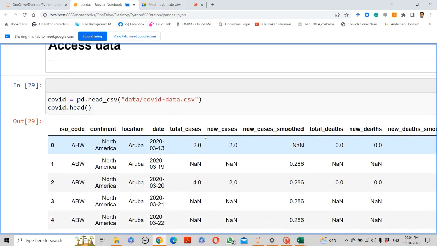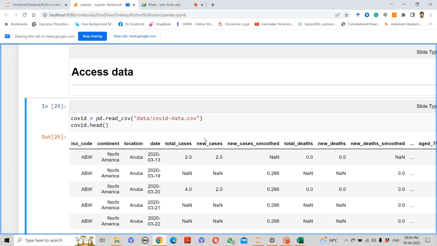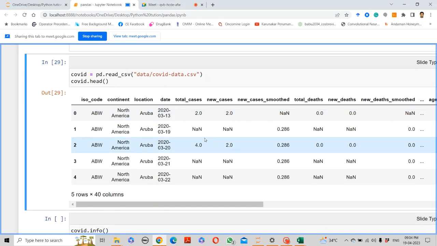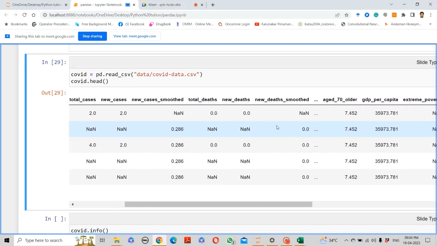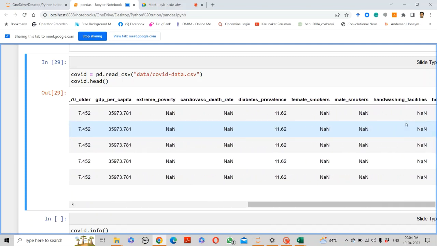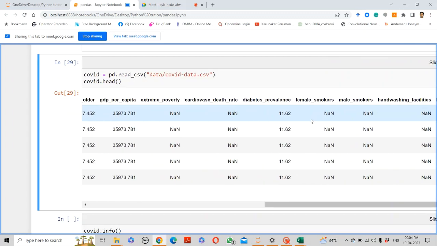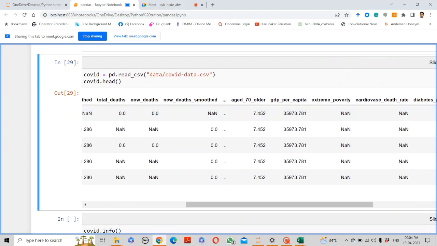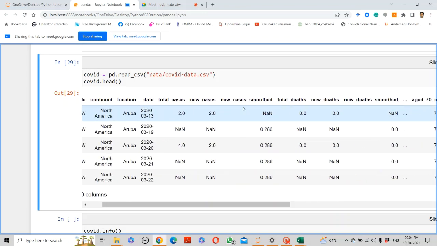So you see it's coming, right? It's coming, and there are a lot of columns present here. That's why it's not possible to show all the columns. That's why it is also given as dot dot dot over here. That means there are a lot of columns in between all these columns.